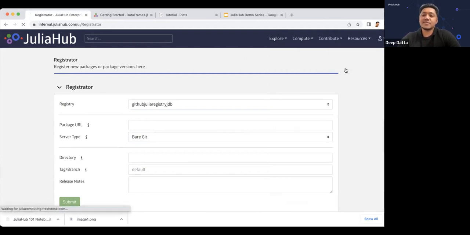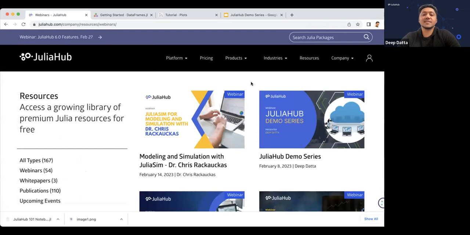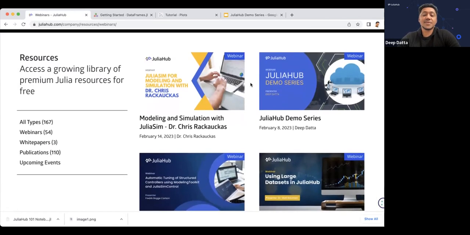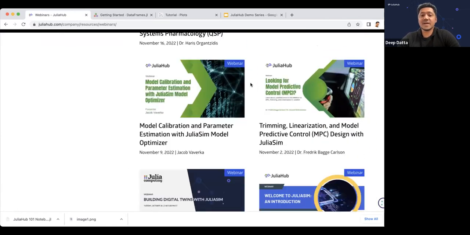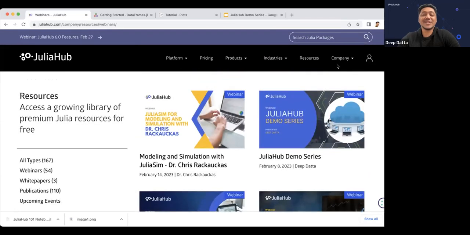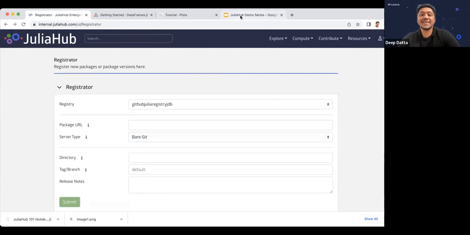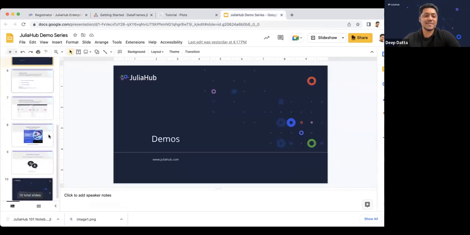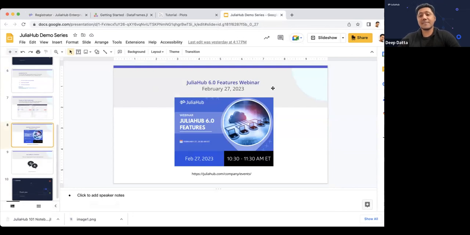And last is, once you're logged in, you'll have access to these webinars. So there's tons of amazing content here. I would highly encourage you to check out our webinars. We actually have a webinar coming up on the 27th. Let me just check that. Yep, about the new features of JuliaHub. So if you haven't signed up for that, sign up for the February 27th webinar.